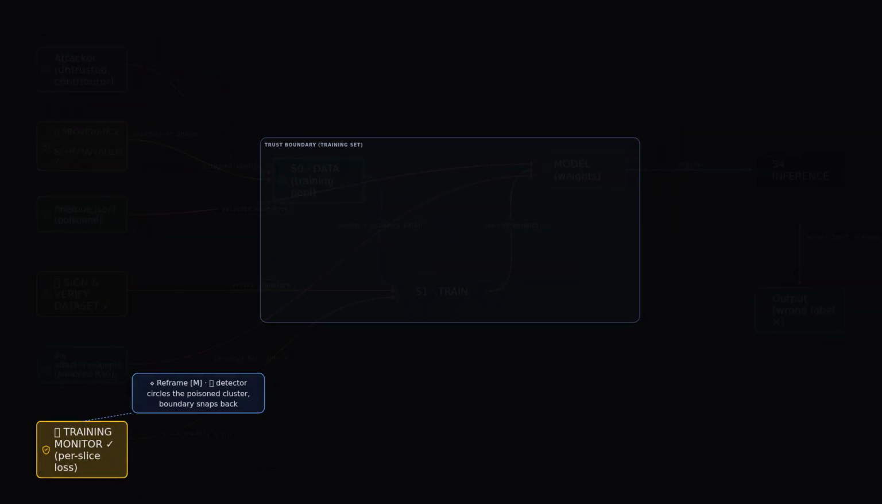Second beat, the green shield detector circling the poisoned cluster as outliers, and the decision boundary springing back straight. The imported clip owns the screen. We return to the pipeline.